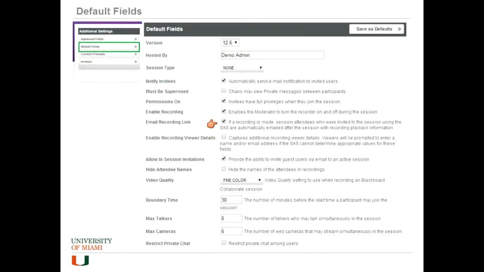Email recording link lets everyone that was invited know that the recording is available and gives them a link to go view it. And there's some other options here that we don't need to go over right now. This is just having additional recording viewer details. And then the allow in-session invites.